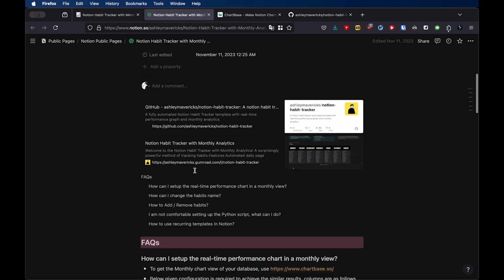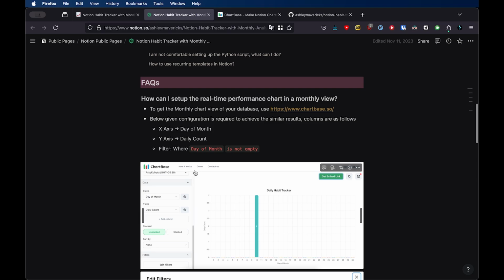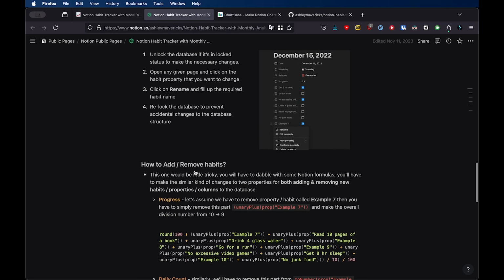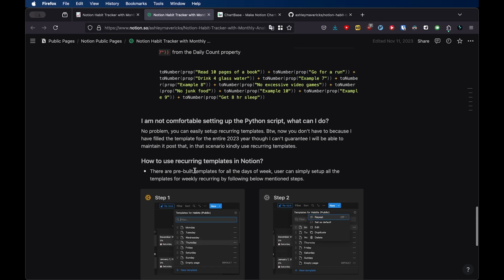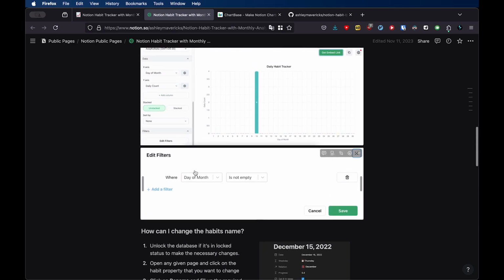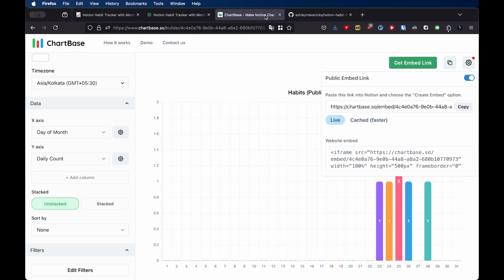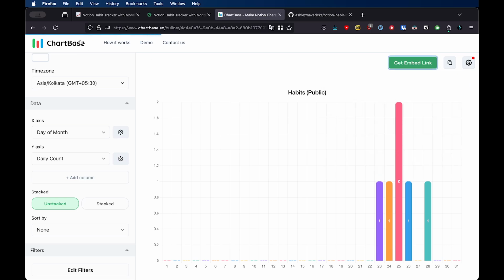Also, there is a FAQ page if you want to go through that and figure it out yourself. You can even go through the FAQ page and read about all the functions that have been utilized in this, and how to set up the chart. But let's just go to the Chartbase website and I'll show you how exactly to get it done.